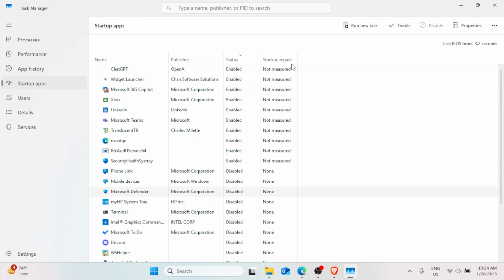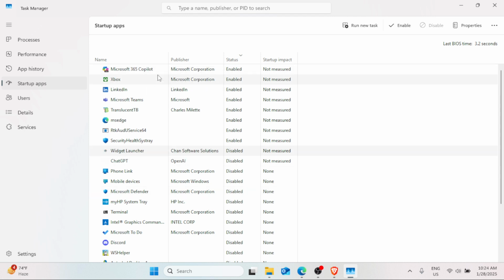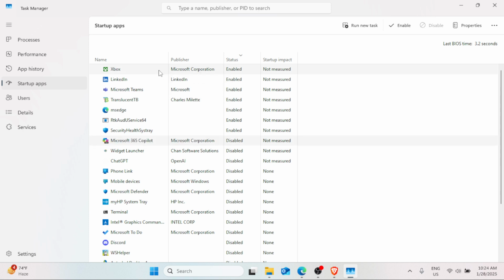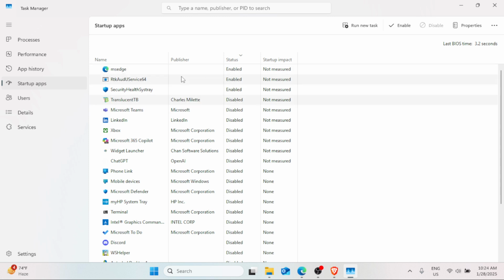Then, once you have sorted the status, you just have to disable all the unnecessary or unimportant startup applications by right-clicking on them and then selecting disable. Right-click, disable. Right-click, disable. Do this for each of them. Once done, simply close this window.